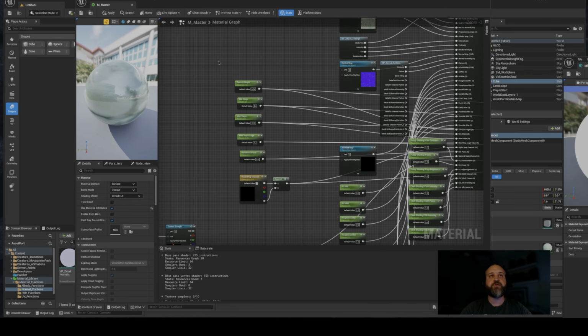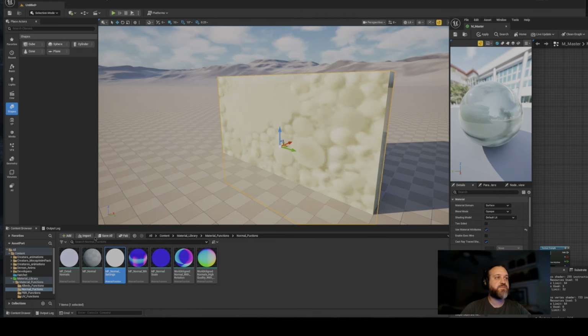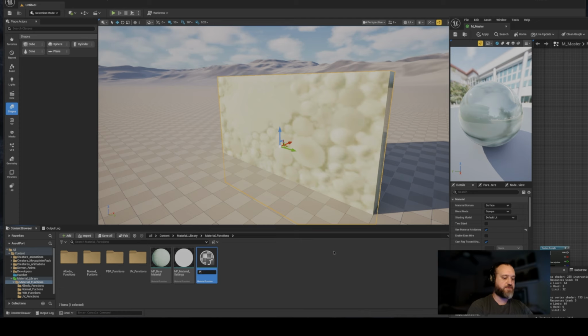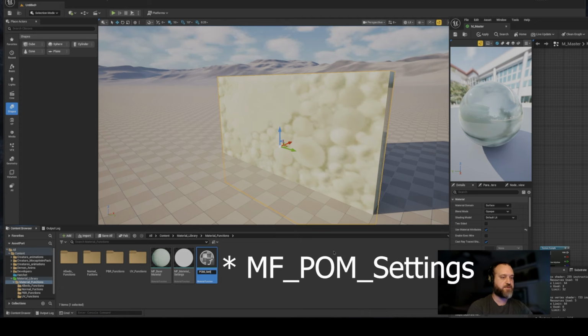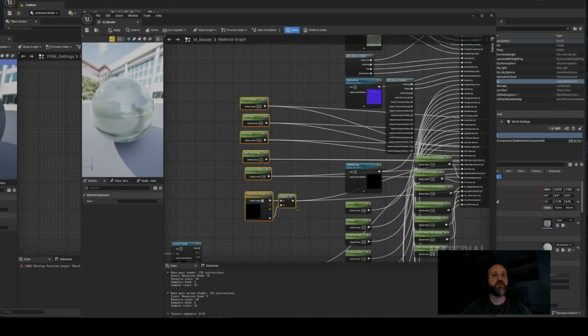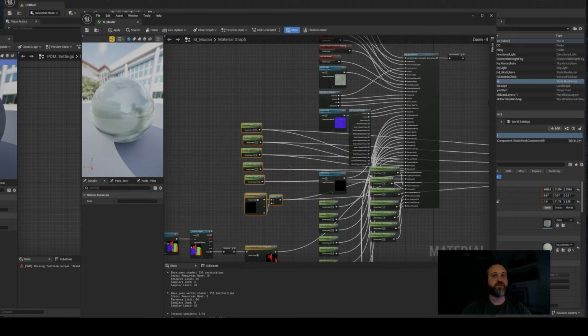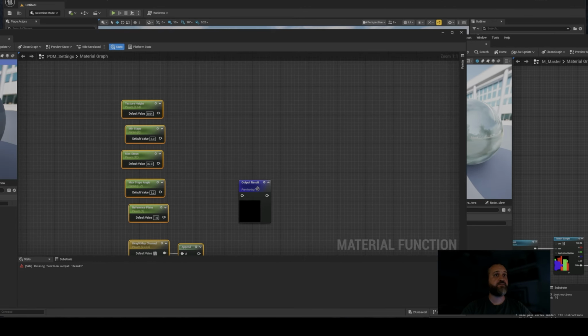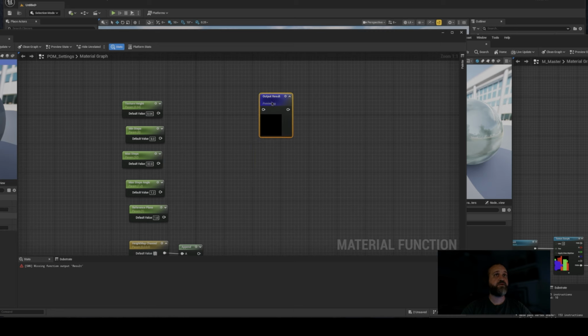We can then set one up for our parallax occlusion mapping. So I'm going to go back into my material functions folder, create a new material function, and name this palm settings. Open that up. And we're just going to copy our palm controls here, and we set the outputs for our palm.